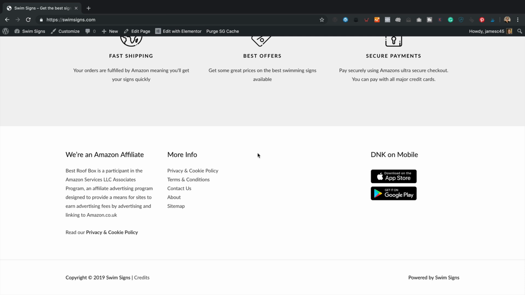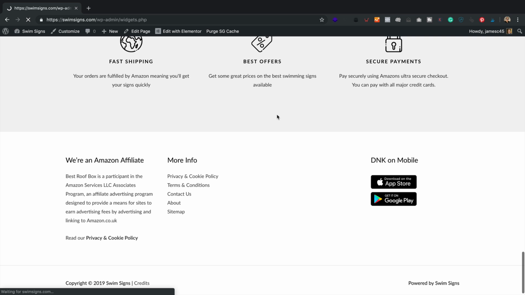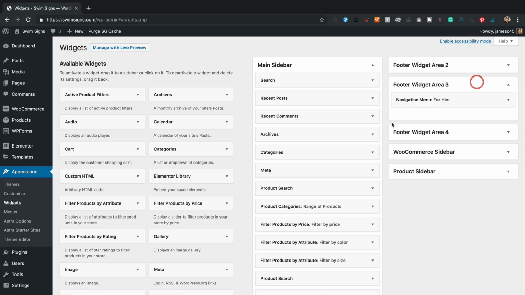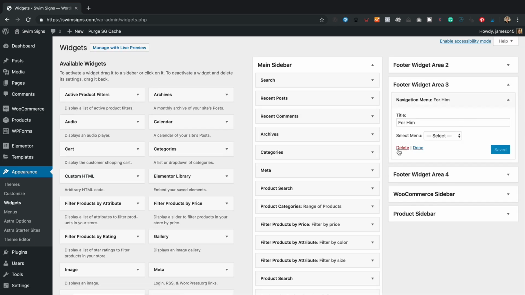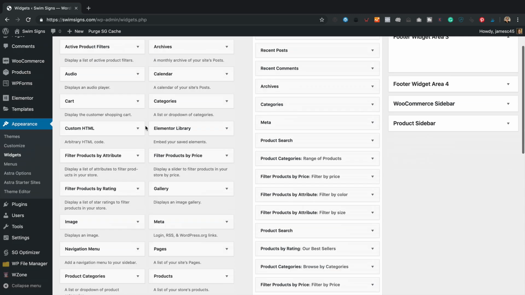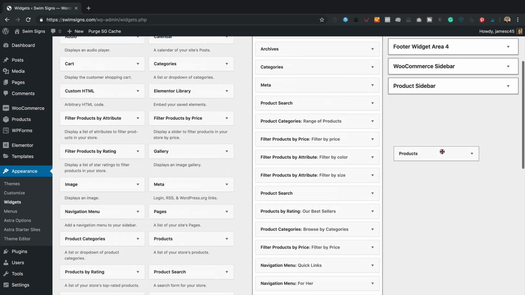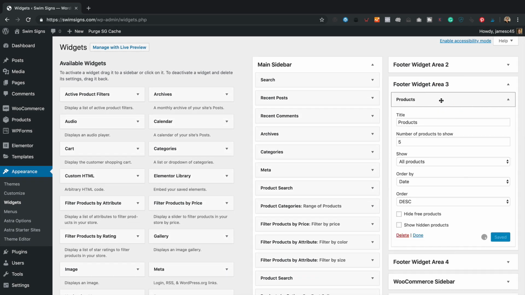I think what we could have is like latest products, so then maybe latest articles. That might be nice. Let's do that now. Go back into widgets. So footer widget area 3. It's got this thing, it's from the demo content, let's remove that. So let's do latest products first. There should be a widget down here for that. I think it'll probably be this products one. Let's drag that up, drop that in there. Let's call it latest swim signs.